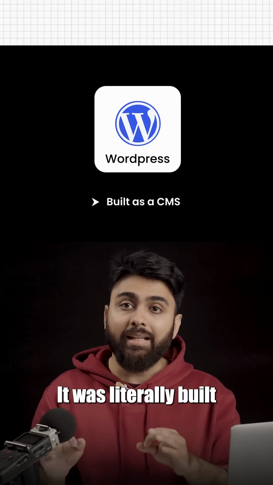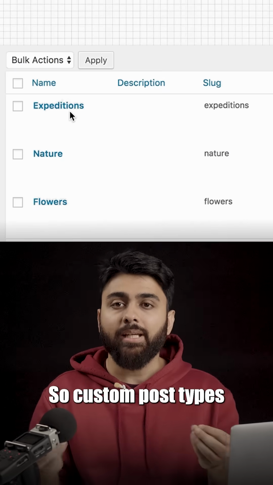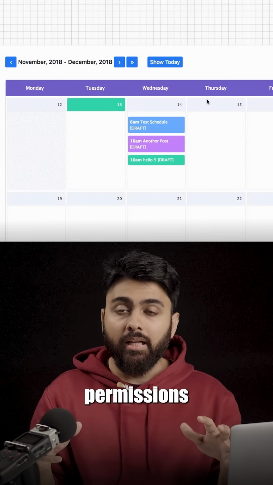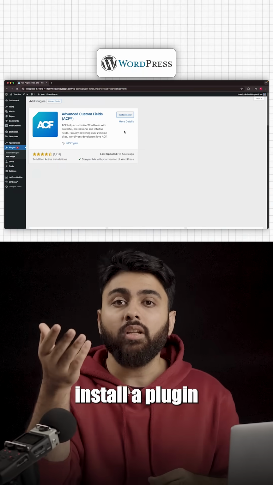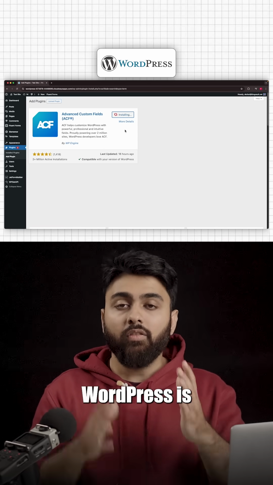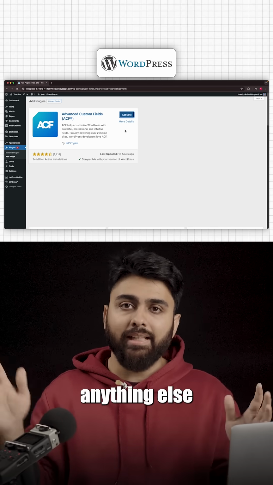It was literally built as a CMS, so custom post types, taxonomies, user roles, scheduling, filtering, permissions, everything is native. Or you can just install a plugin like ACF to get everything to work. And if your site is content heavy, WordPress is the best choice compared to anything else in the market.